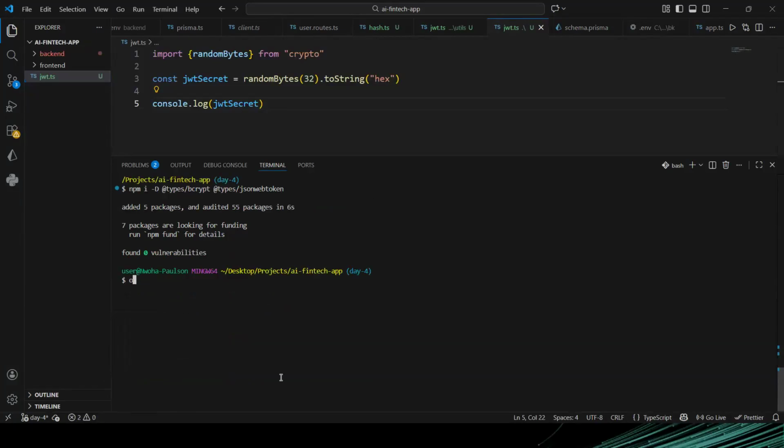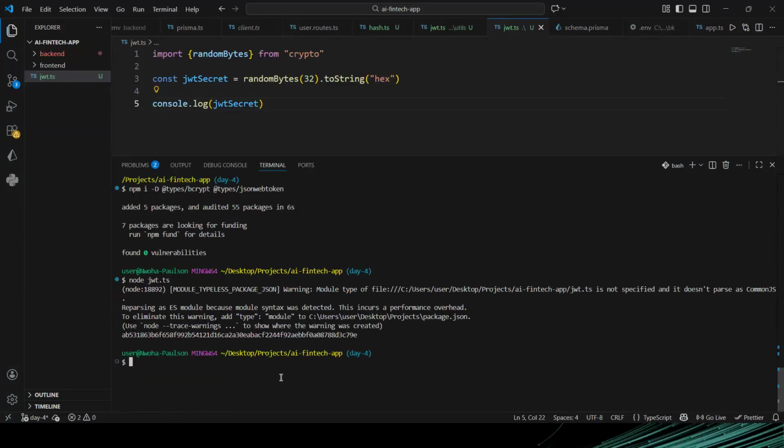I'm going to say node jwt.ts, and I will run. So look at what it has generated for me. Look at it here. Do you see it? So it has AB531. So that's my own. Your own will be different.